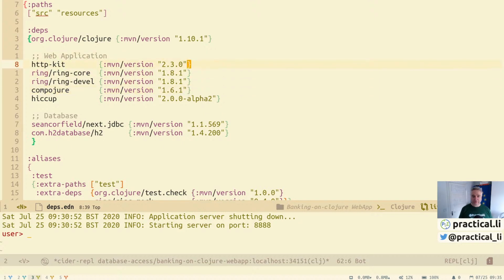And in terms of dependencies, we've got the web application dependencies here, which is HTTP Kit, and you can include these dynamically. If you're going to switch between one or the other, you include these dynamically. But we've got HTTP Kit and Ring, so that's the application server, Ring for managing the requests to the application server, Compojure for managing the routing, and then Hiccup for the user interface HTML stuff.